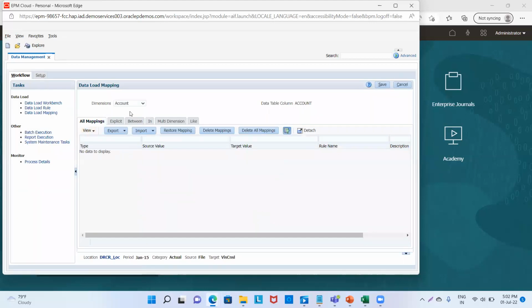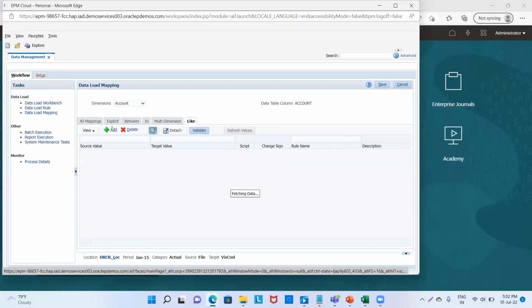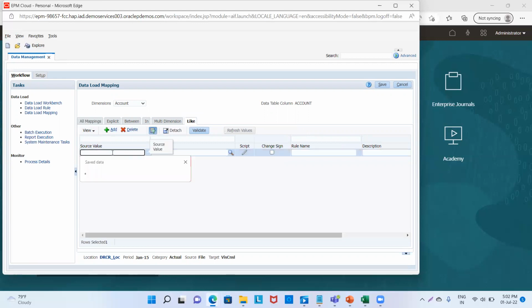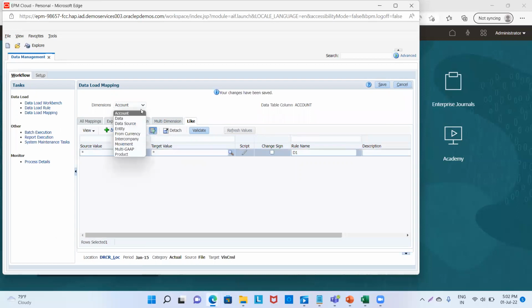Now we will start doing the mapping. We will do the like mapping. We will first map the account. Click on add. We will do the star mapping, like mapping. Source value as star, target value as star, and then the rule name, let's suppose, D1. We will save it. Next is our data source.